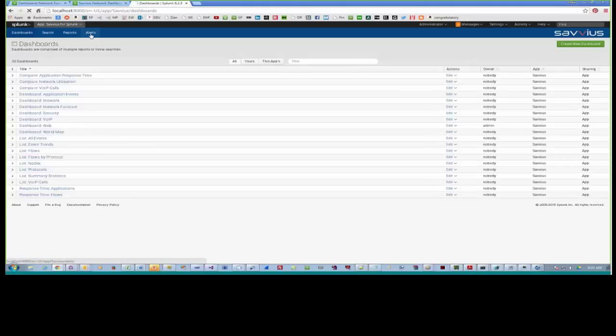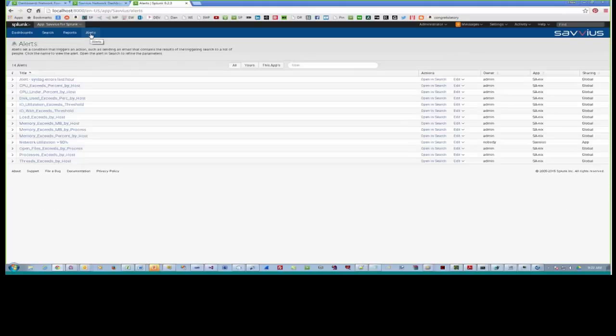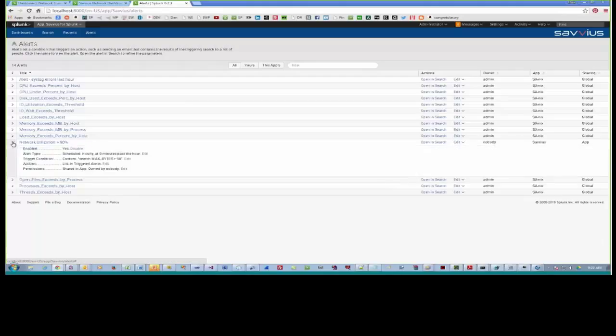So let's go to our alerts, and I've got one here called network utilization is greater than 90%. As I was saying earlier, you can take any statistic and create an alert out of it. And that's what I did here. I created a new alert, and I gave it a trigger condition that is a custom condition, which is searching my max bytes greater than 90.